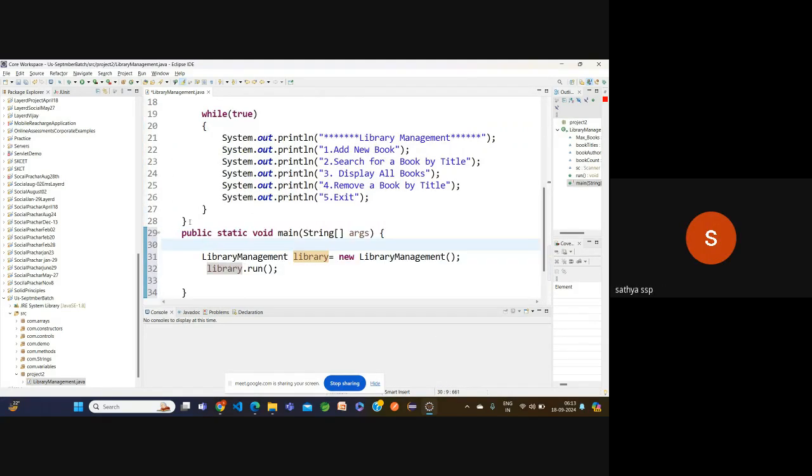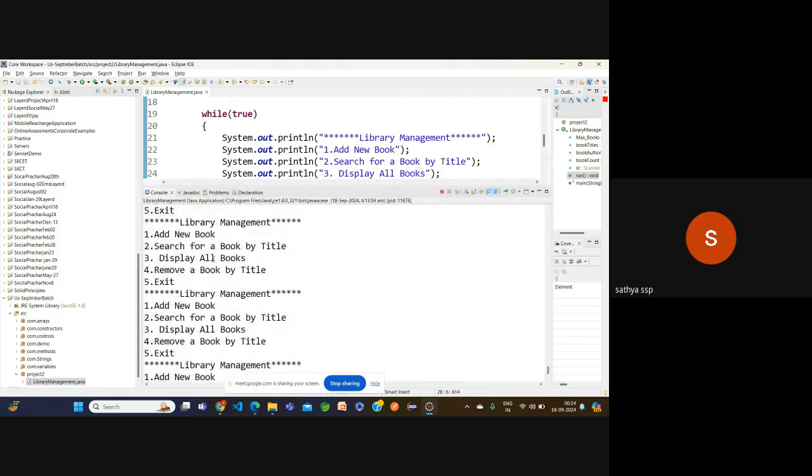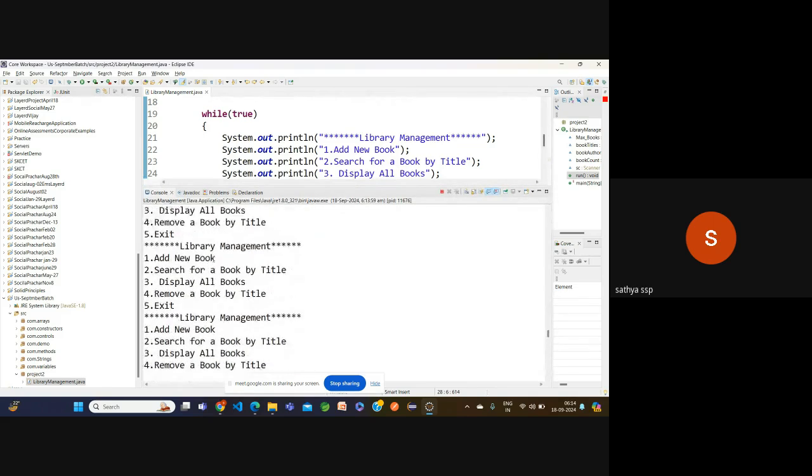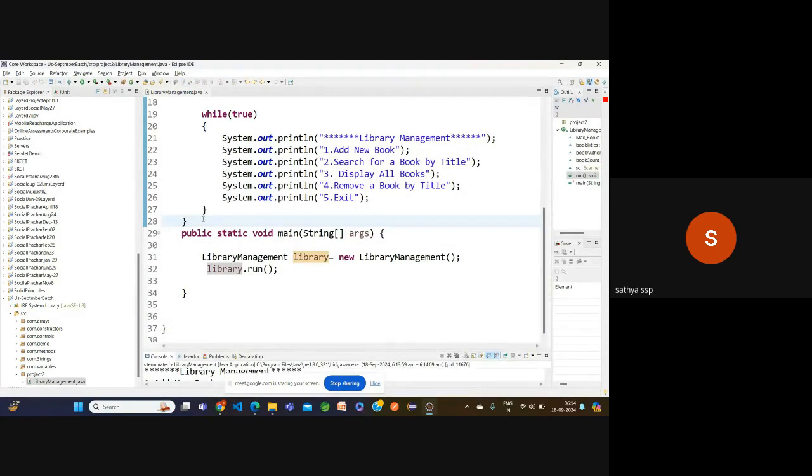Okay, the same thing I did. Now here, as a user, I want to enter these numbers, right? For suppose, control S, if I execute, right click, run as Java application, now see here it is displaying continuously. But as an end user, I want to enter one choice, 1, 2, 3, or 4. Now how can I enter this? We can go with the switch case.